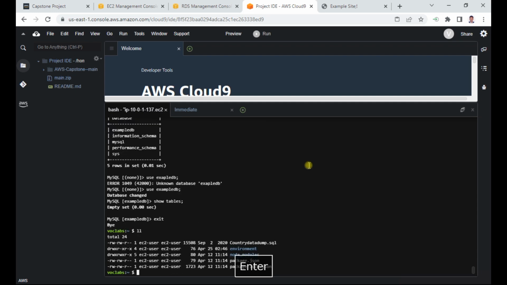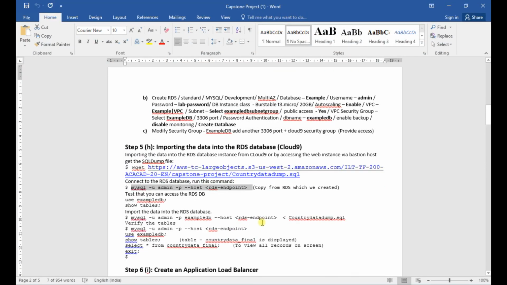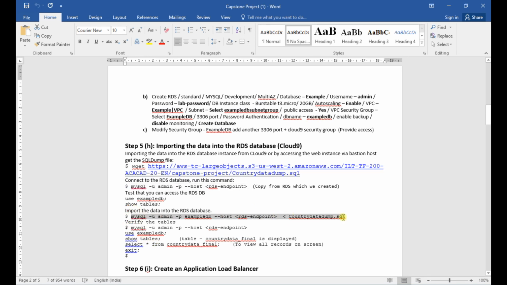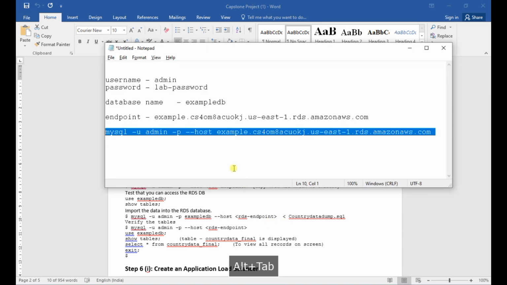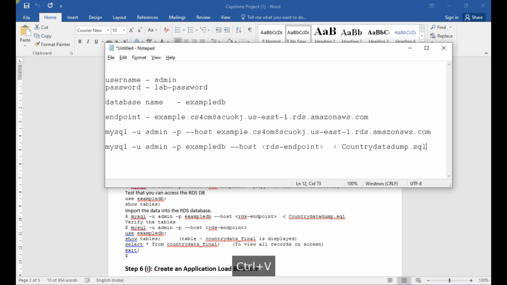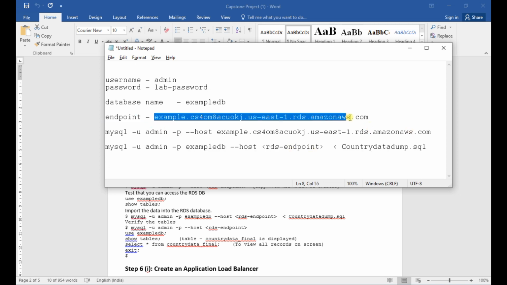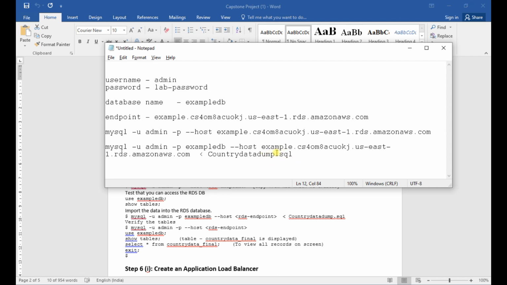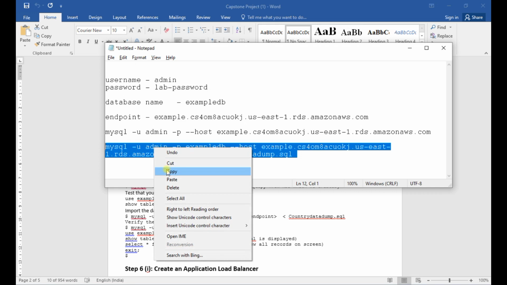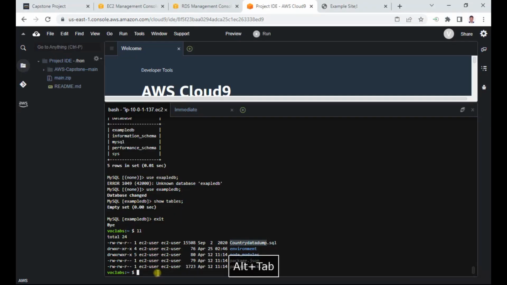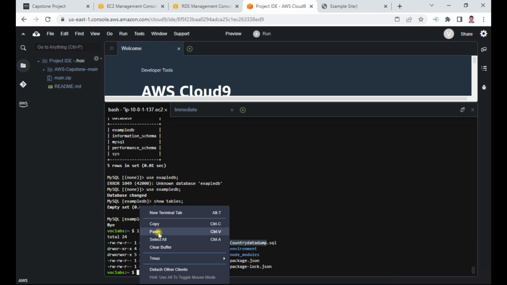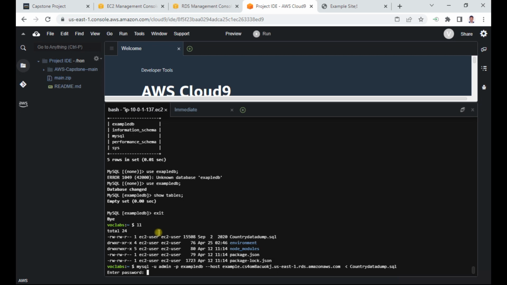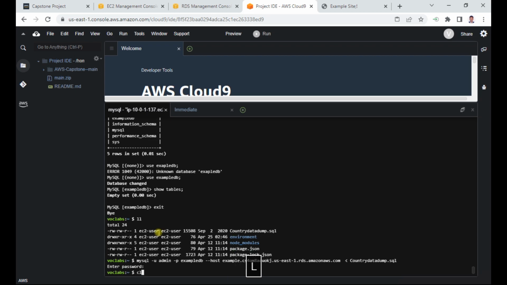I'll import this one file. You can see this is the country data dump.sql. How to import is given here. MySQL. This is the syntax which I made. Just replace this with your endpoint. So this is my endpoint, example dot. Ensure that the country data file is there in the current directory, and then do that. Yes, it is asking for password. Yeah, the database is imported successfully.